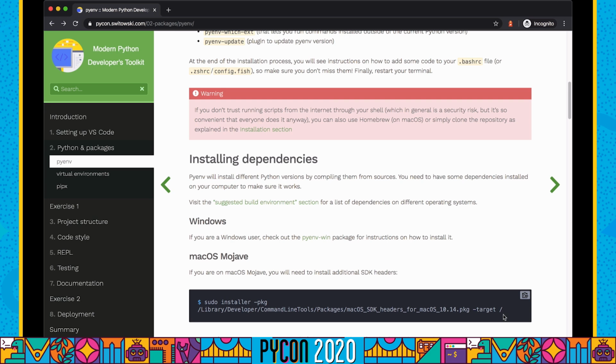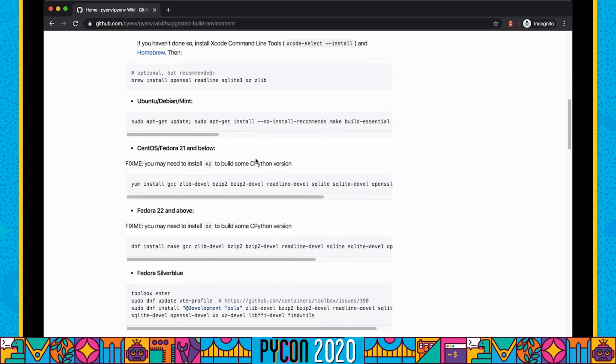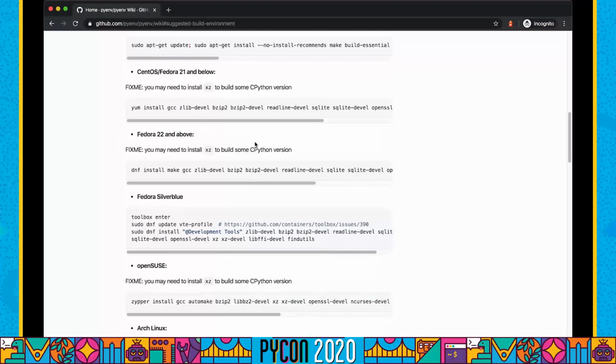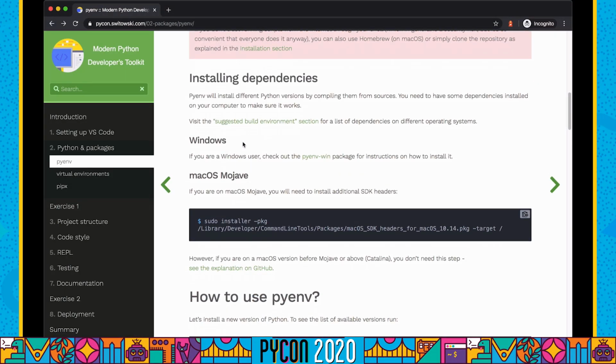Once you have installed pyenv, make sure to check the dependencies section on GitHub. For macOS, it mentions a few packages that are optional but recommended. So if you notice that you have some problems using pyenv, make sure to install them. You also have a list of dependencies for other operating systems. And if you want to use pyenv on Windows, check out the pyenv-win package.